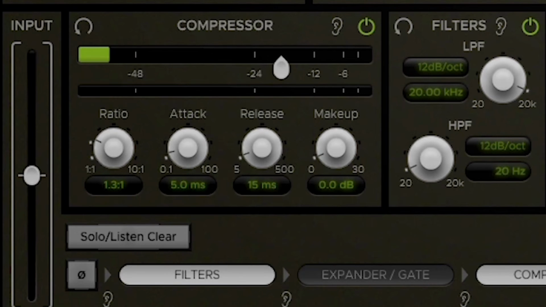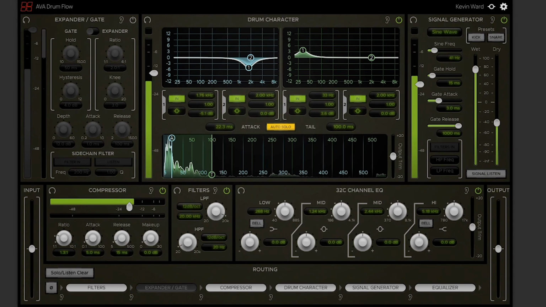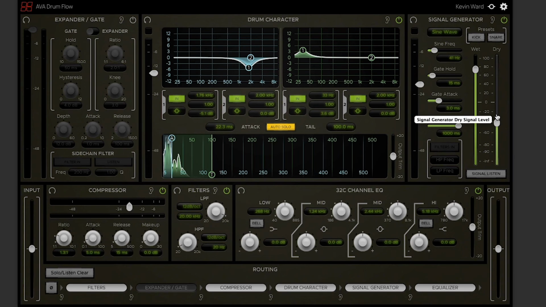So now we've taken a kick drum to sound like this. So that can really kind of add some girth to your sound a little bit. Now these are extremes. You wouldn't want to do this all the time. But if you've ever found yourself wanting an 808 sound, this is the way you can do it with the AVA Drum Flow plugin from Harrison.